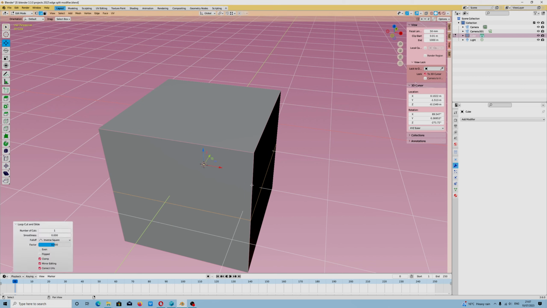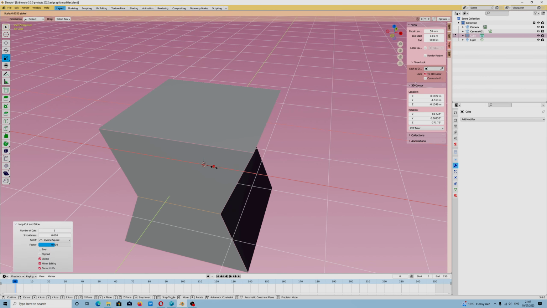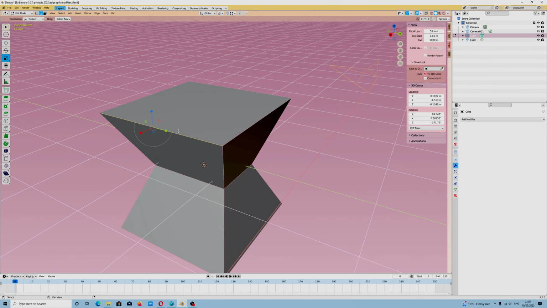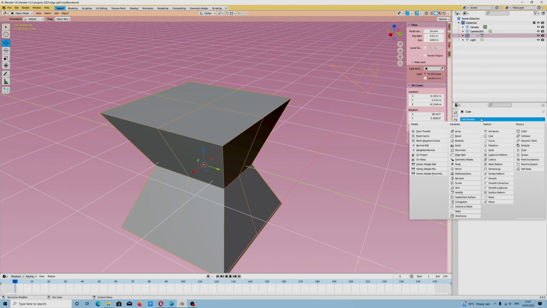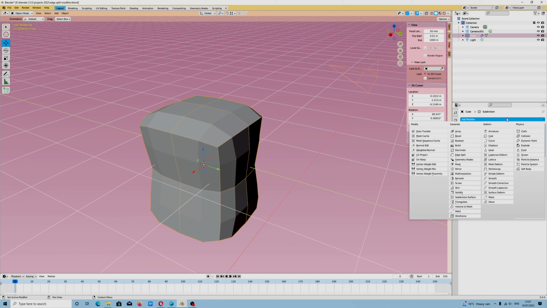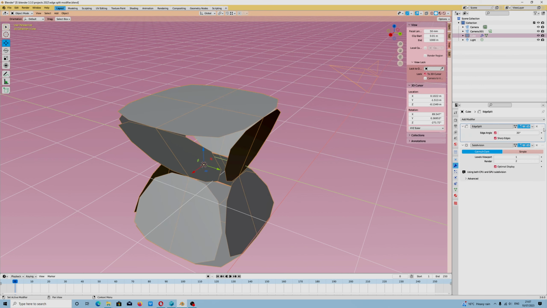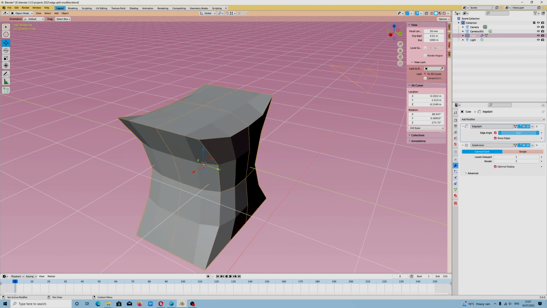Control R. I think I want to create a couple shapes, and I will apply subdivision surface and edge split. But what you have to do, you have to grab and put the edge split to the top, and you have to define the angle.